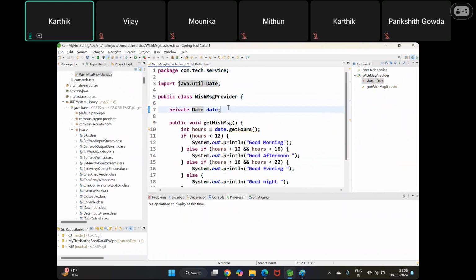No, sir. Date class is not a target class. Target class is WishMessageProvider class, and the Date class is the dependent class.